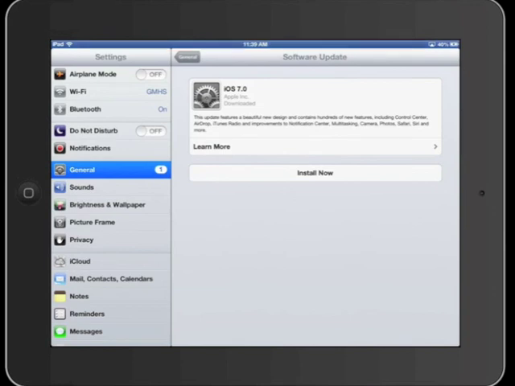Once iOS 7 is loaded on your device, you'll have a few screens to walk through to finish the setup. But once you're through those few screens, your device is now set up for iOS 7.